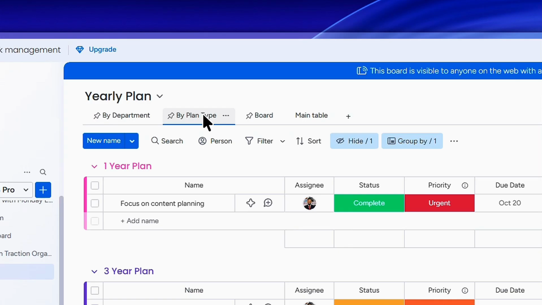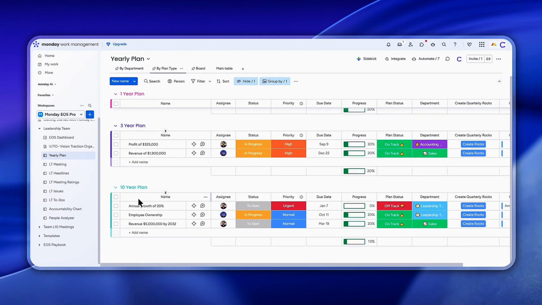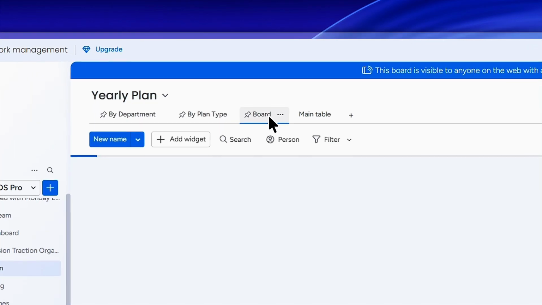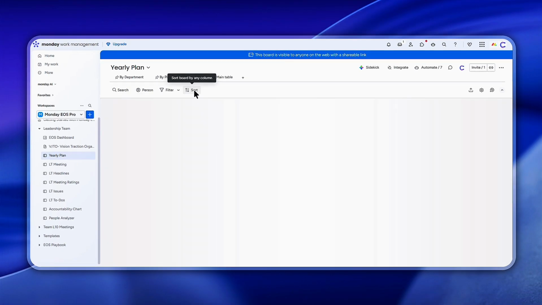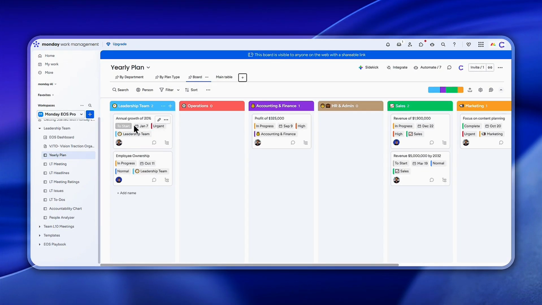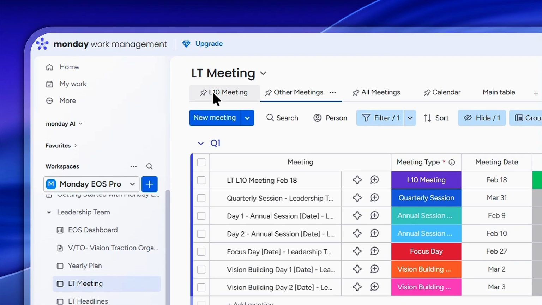Then you have by plan type: 1-year, 3-year, and 10-year plans, same structure. Then you have the board, which is basically a Kanban view where you can see by department all the plans and everything. Now let's go to leadership team meetings, LT meetings in short.